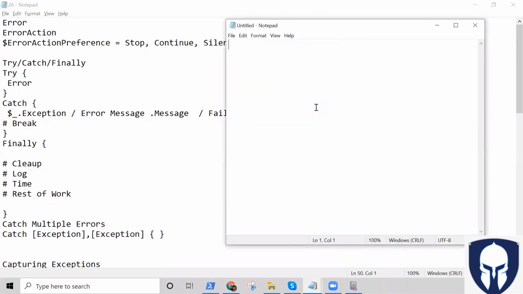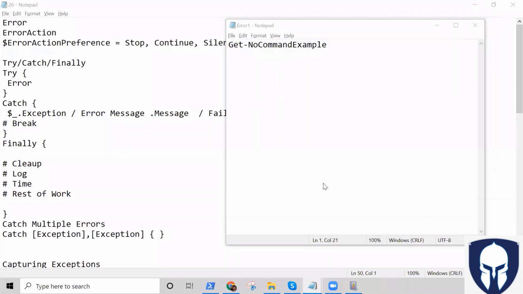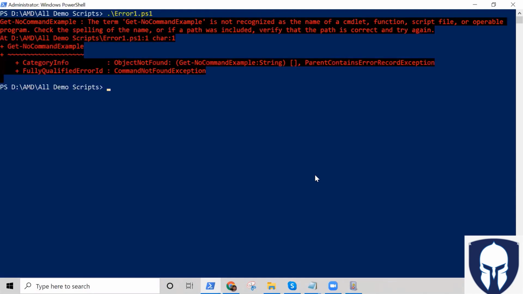Let's open a notepad and try the same thing. Let's say Get-NoCommand example, and I'm saving this as error1.ps1. Let's clear it. We are not doing anything else, we are just creating an error. Now run error1.ps1, very good, because we are getting an error. Now let us try $error.